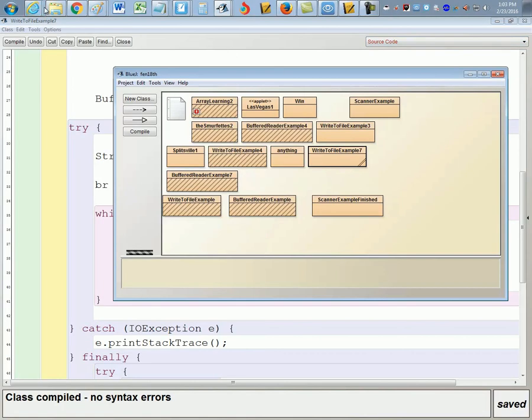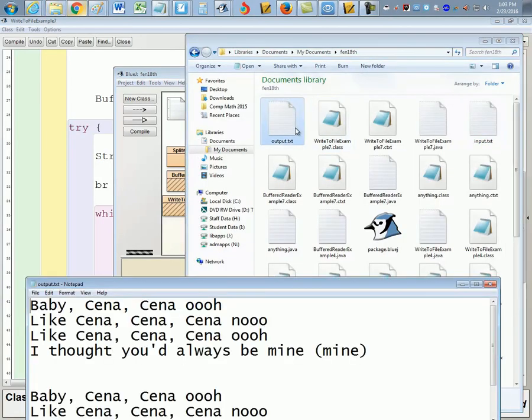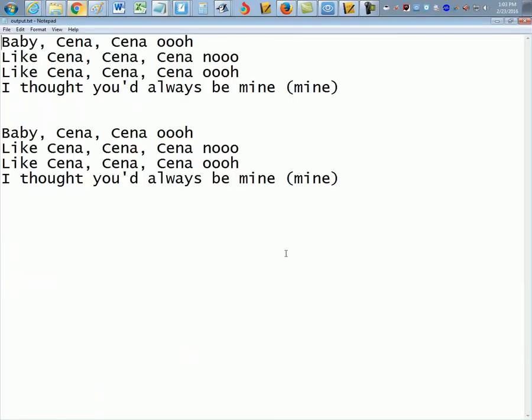What happens? Nothing. Oh, that sucks. Why does nothing happen? Yeah, I just want to take a drink of soda. Sorry. So you're right, though. It is in the output file. So let's take a look at the output file. Cena, Cena, Cena.